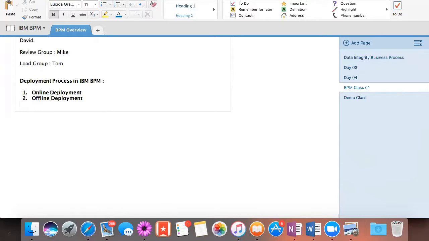Similar funda is here also. So what is the difference between online deployment and offline deployment? Online deployment says, here we don't need to take any deployable binary. This is the main difference between online and offline deployment.